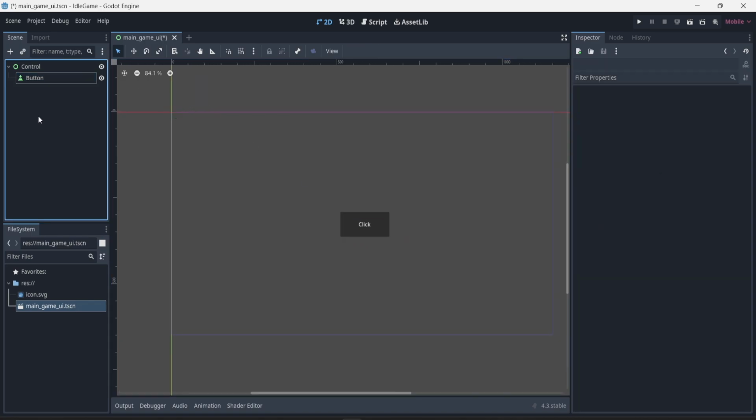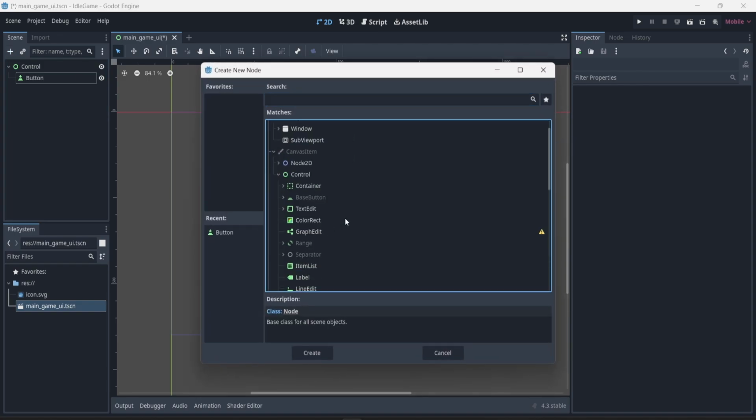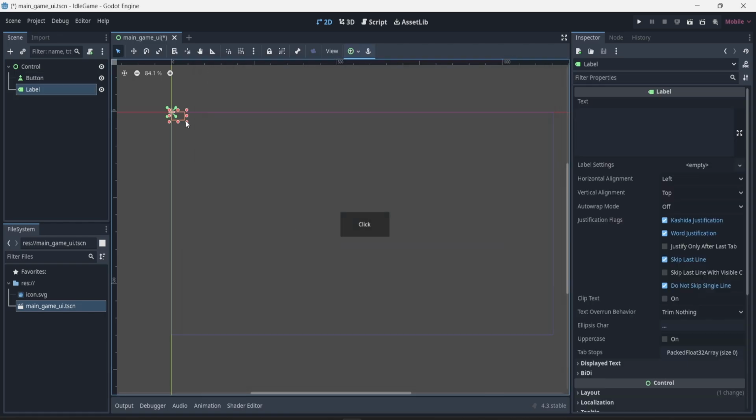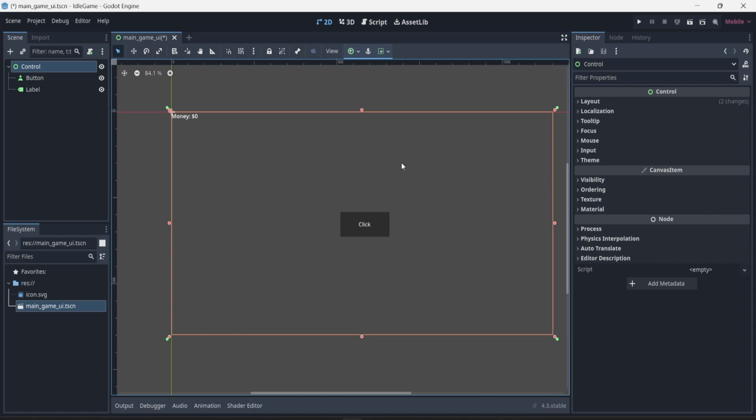And now I will create a text. So in that case, I'm going to add a new node. Once again, look under control. And this time I'm going to search for label, which is what is going to display the text. And just like the button, on the right side in the inspector, I can write a text. In that case, I'm just going to type money, and then I'm going to add a temporary value of $0. So at the moment, we just have two UI elements, but nothing is happening in terms of logic.